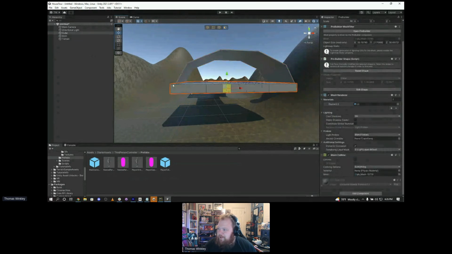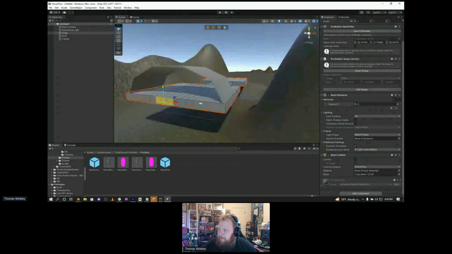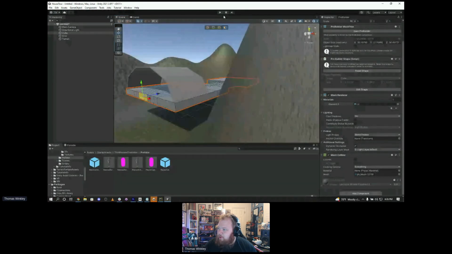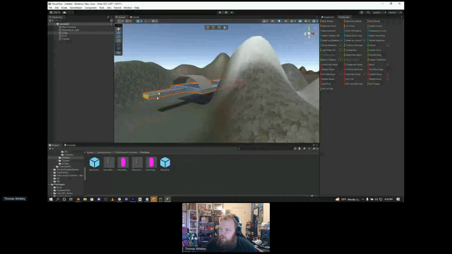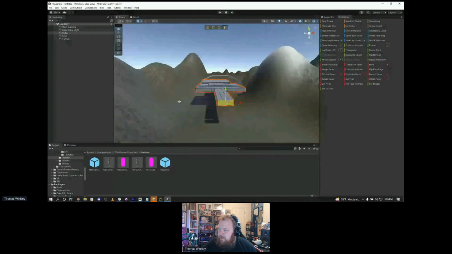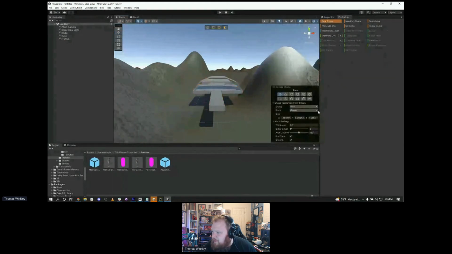So let's grab some faces on this cube. Maybe we make a little 3-piece bridge coming off this. And we'll go back to our ProBuilder window, hit the extrude faces. Let's pull this bridge way out. Yeah, I like that. And I believe if I go to new shape, I should have the option to build.